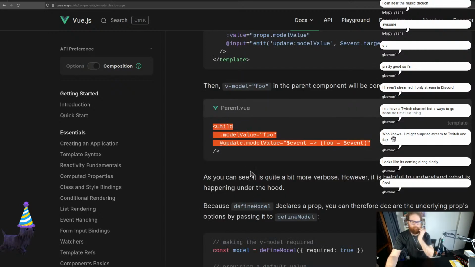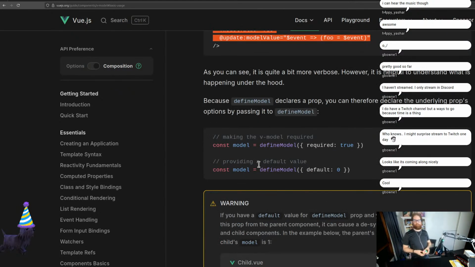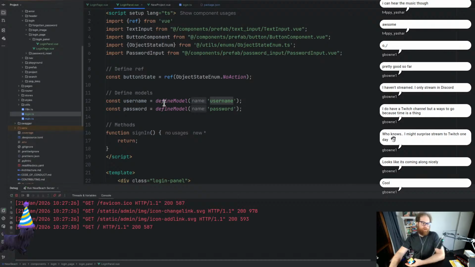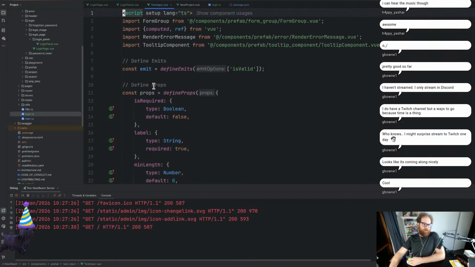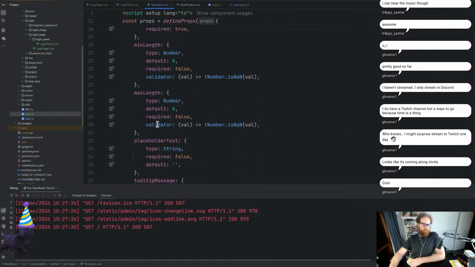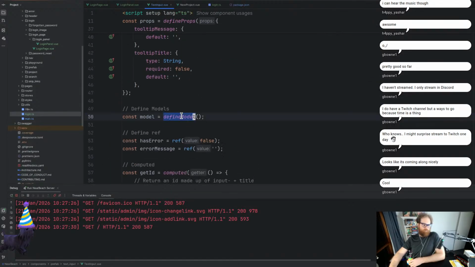Okay, so it's done a little bit differently nowadays. As you can see, it's a bit more verbose. However, it is helpful to understand what is happening under the hood because the defined model declares a prop. You can then declare the underlying props options by passing to that model. Okay, required true. If we go down here and go to that declaration, we've got the props, define model.